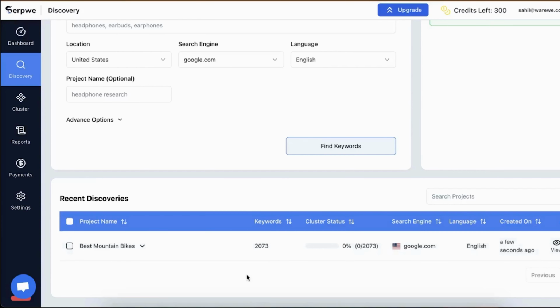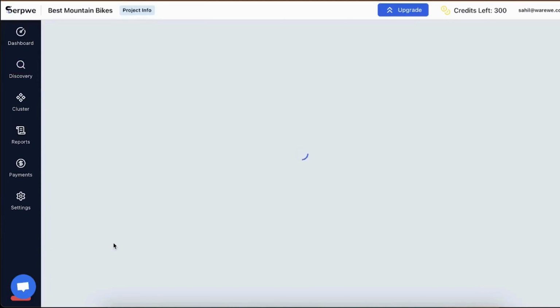Once the keyword discovery is finished, you can find your project at the bottom of the discovery page. Then click on your project and SerpWe will do an AI analysis and distribute the keywords in different categories.